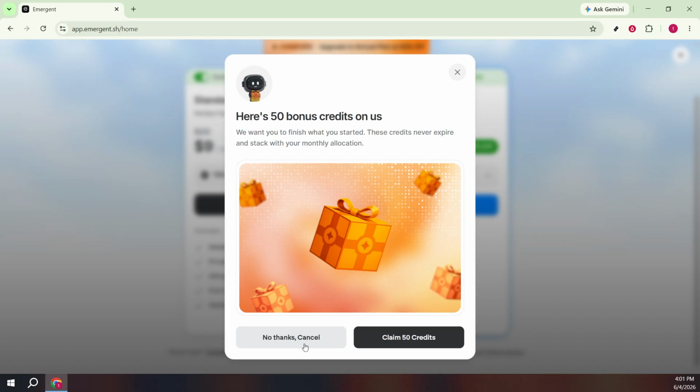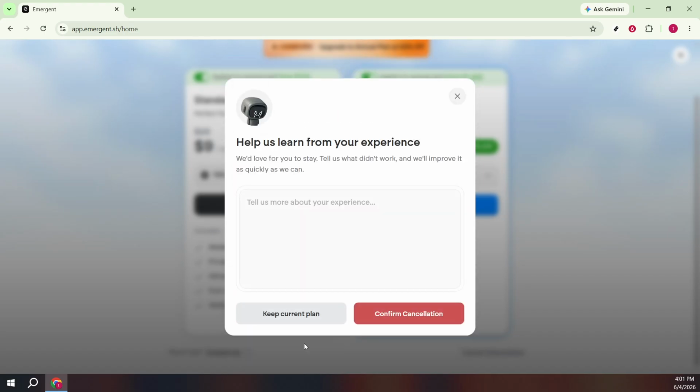Once you complete that final choice, your cancellation request is set. In many subscription systems, you'll keep access until the end of your current billing period, and you won't be charged again after that date. If you decide to return later, you can usually resubscribe from the same Manage Plan area. That's the full process from start to finish.